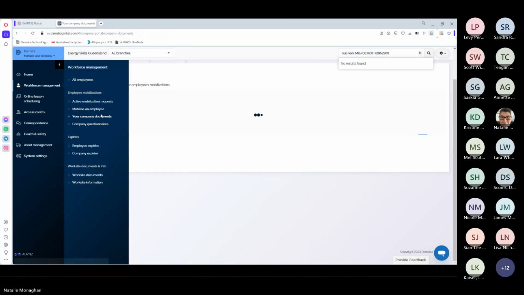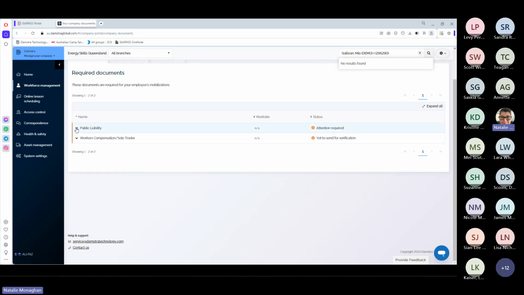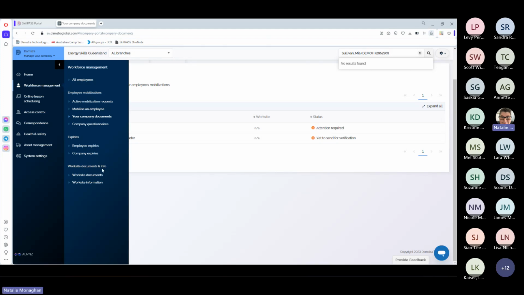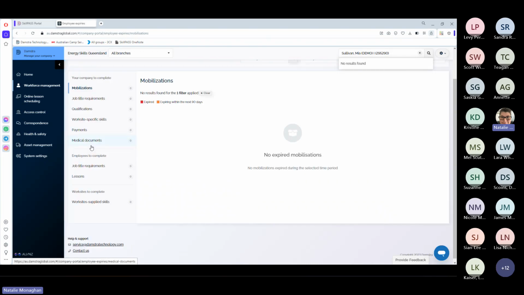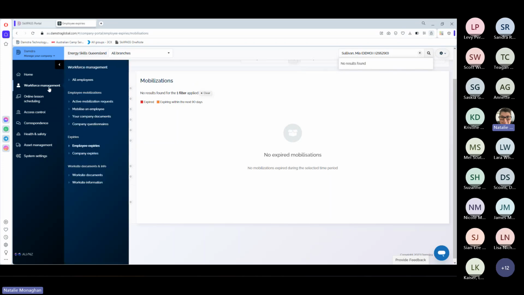Then you won't need to worry about company questions. So there you go, this would be if you had any requirements. It's not really relevant to you on this side because it's just public liability and workers' comp. However, if there's any documents that you do need to get access to, they'll be in this section here. Then you've got employees expired. So just click on that. We don't actually have any employees expired at this point to show you, but you'll be able to see that.